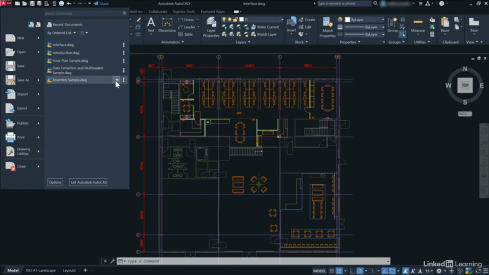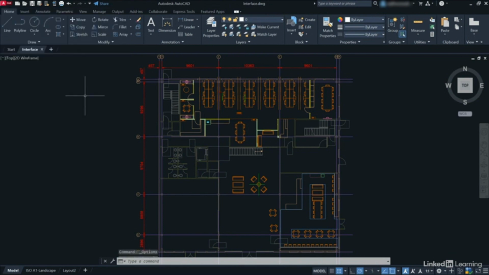You'll also notice there's a little pin. So if you're using drawings on a regular basis, there's my interface drawing. I might be using that on a regular basis, for example. So what I might need to do there is pin that file open and use it accordingly for a particular project. So that's my application menu. I'll just hit escape on the keyboard a couple of times to close that particular menu down.